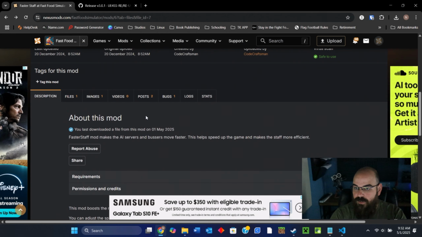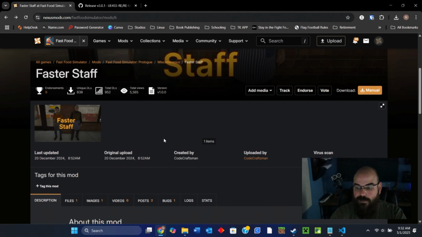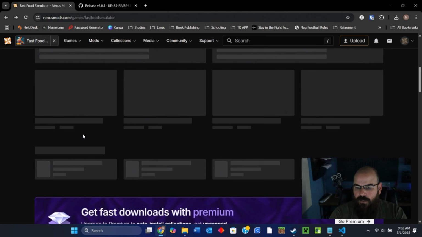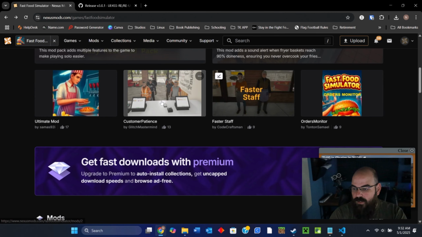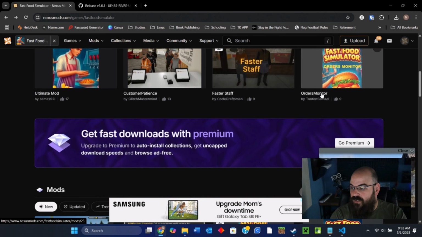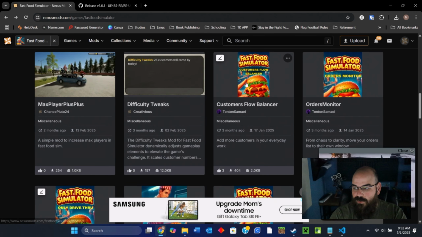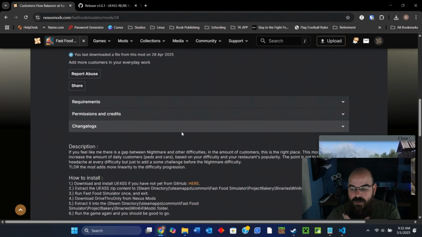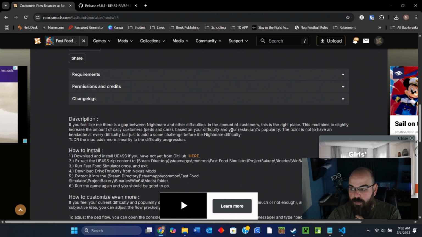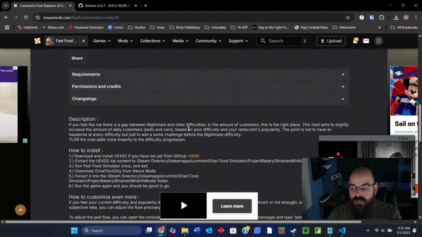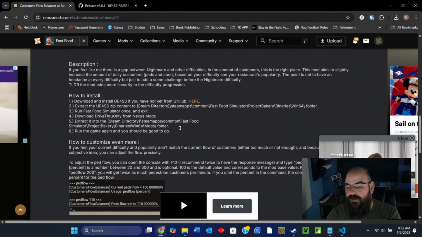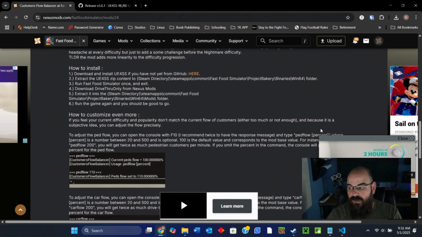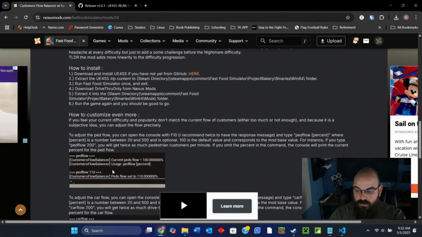So what I'm going to do here, we're going to go back because I don't quite know what they are here. Customer patience is great. Faster staff orders monitor. We don't need that anymore. Customer flow balancer is in here. So theoretically, this one is supposed to do it based on difficulty in your restaurant's popularity. However, I haven't noticed that. That's fine. If you know Lua, then it's no big deal there.